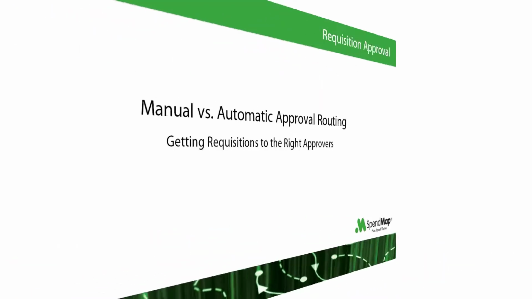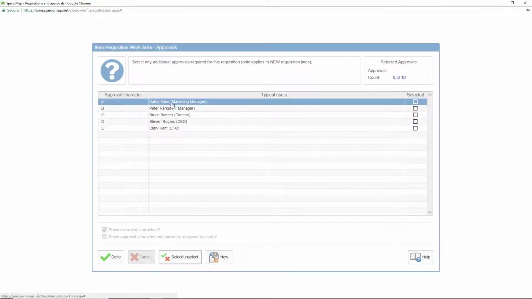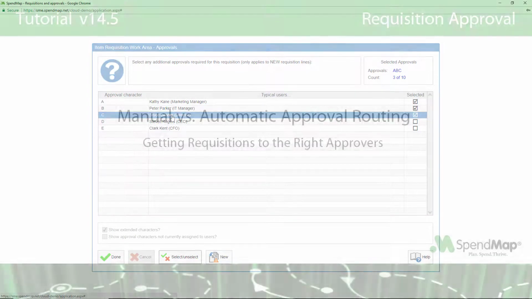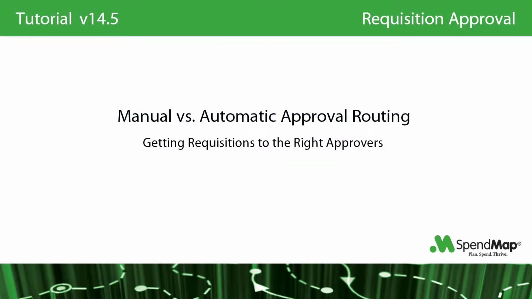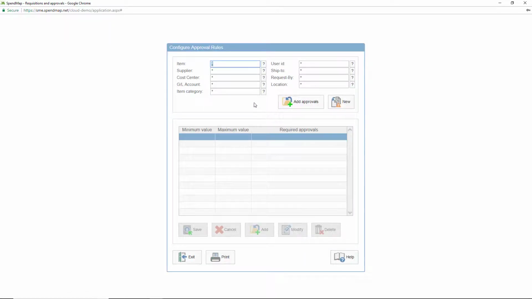There are two ways to route requisitions for approval in SpendMap. If you like, your staff can select one or more approvers manually when entering new requisitions in the system. But for better control, it's much more common to pre-establish business rules that will automatically route new requisitions to the right people for approval. You can set up the approval workflow using Configure Approval Rules and Miscellaneous Approval Rules and Settings. When building your list of rules, you can use any of these fields, which we call routing criteria, either individually or in combination with one another.